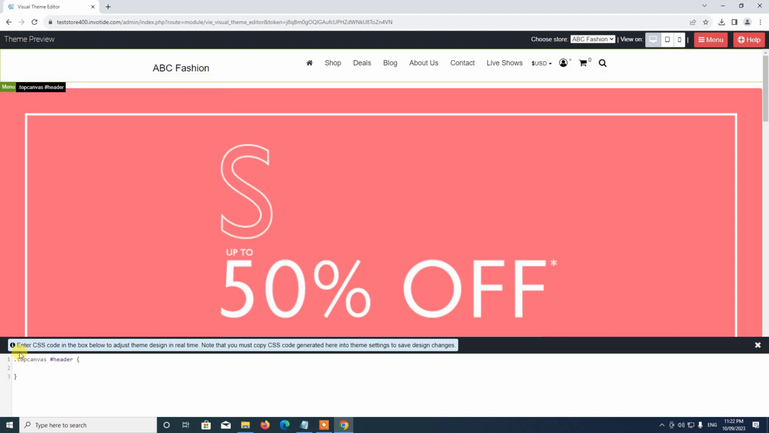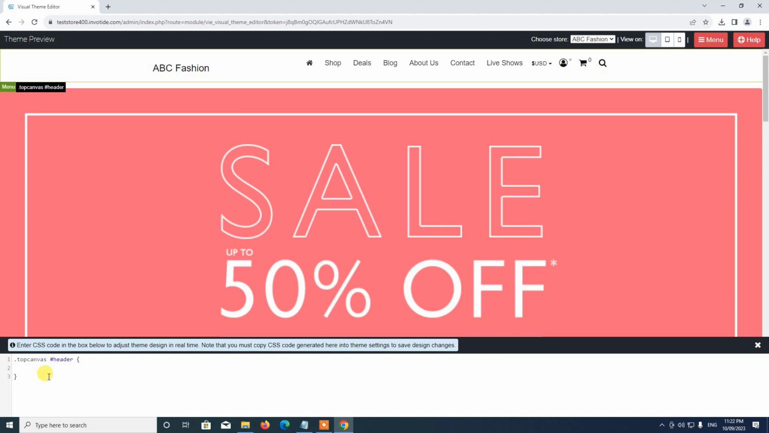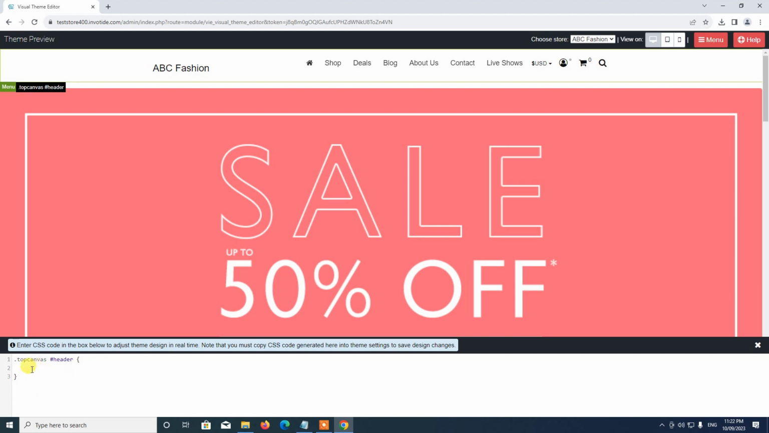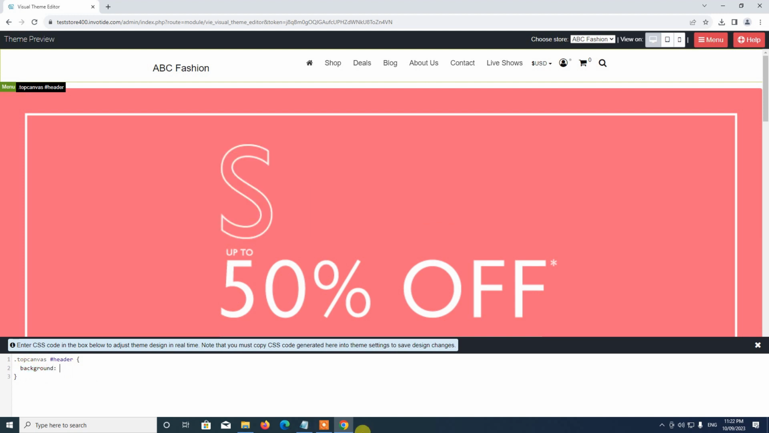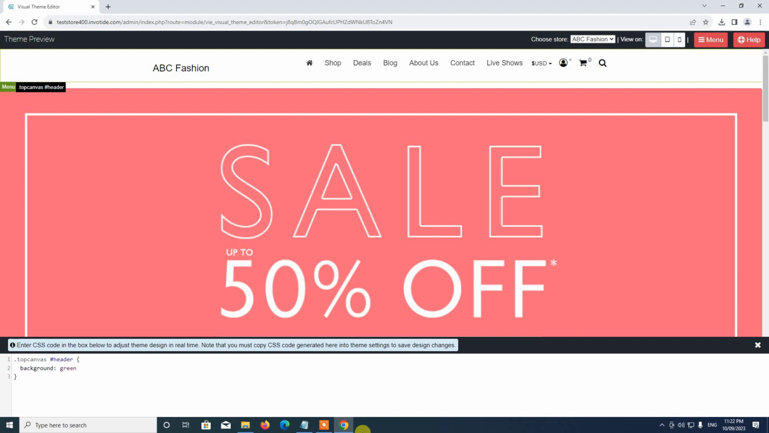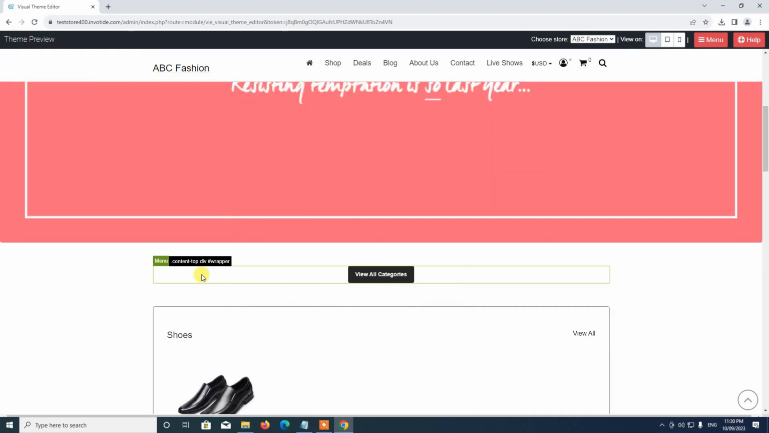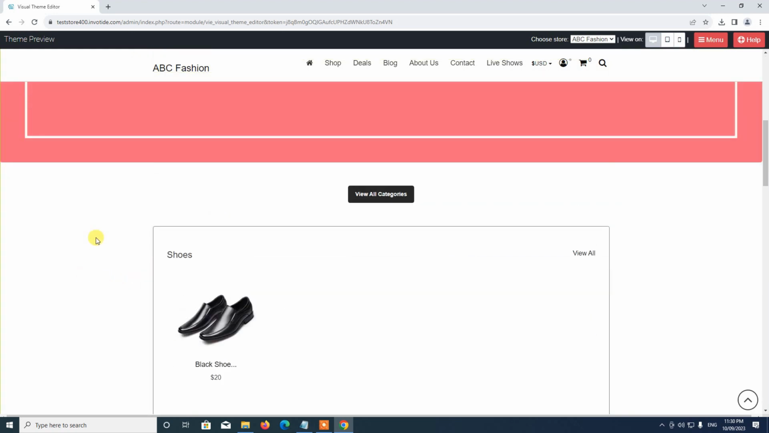So clicking it will add the CSS code snippet to the editor section here. So for us to make a CSS adjustment, we can then proceed to set the custom background color. So we type background, and then let's say we make it green. All right, so you can see that the changes we made has been updated in the storefront theme.